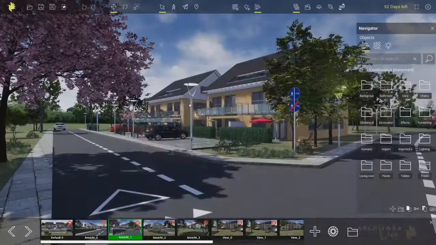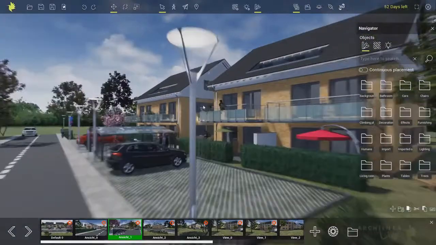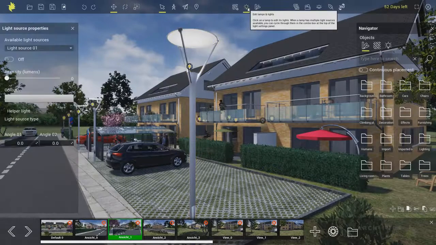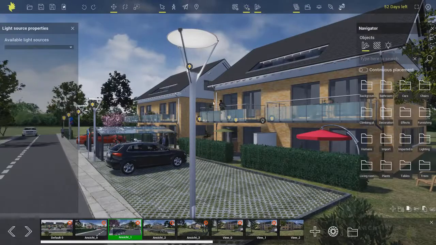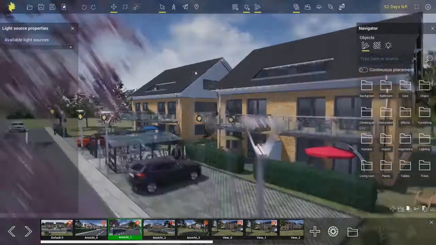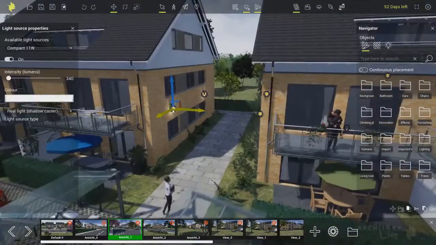So this is really instant. And now we have discussed the sunlight, but we didn't talk about the artificial lights, like a street light or a light inside the building, or a lamp. That is something that you can manage here. As you can see, once you switch to the light mode, you will see those nice tiny light bulbs. So you can turn them on or off, and you can even change their intensity. You can change their color.